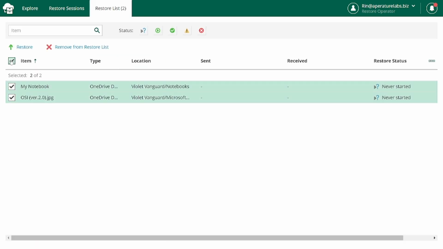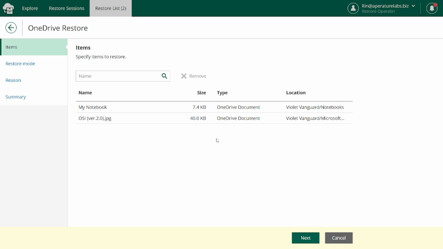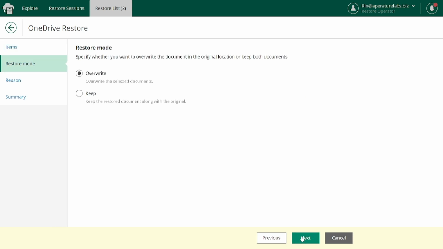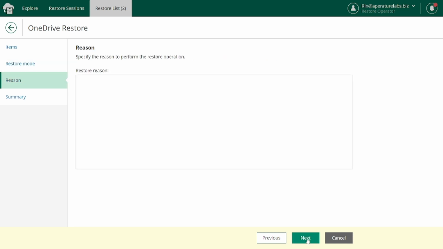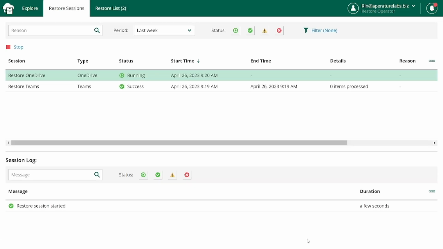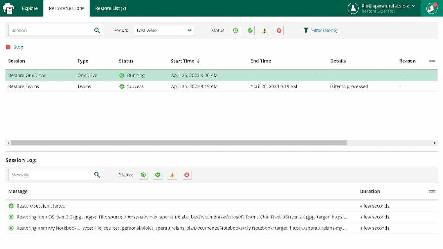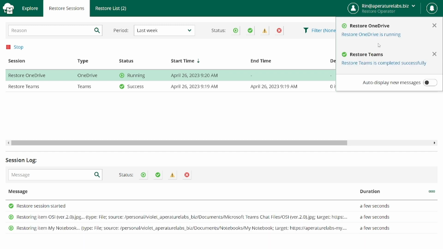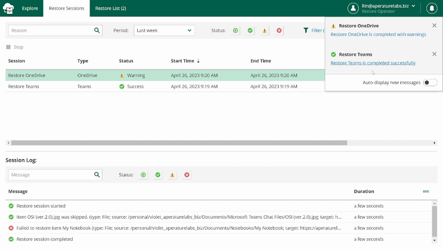And we can go ahead and select and restore all of these items that happen to live in different locations all at the same time. And we can dynamically configure whether or not we're restoring to overwrite or to keep those files, the reasons that we're restoring those files, and making sure that we're doing this in the right process. And again, we automatically get kicked back to this restore session window to make sure that we're keeping track of all of the tasks that we're doing here and the notifications up here in the upper right hand side so that you're notified as processes go along.